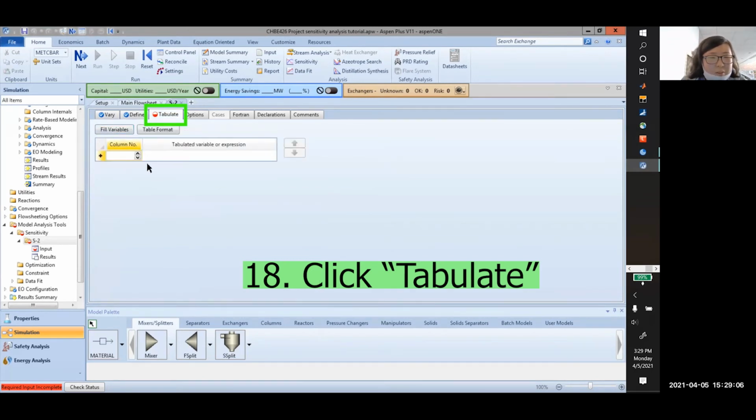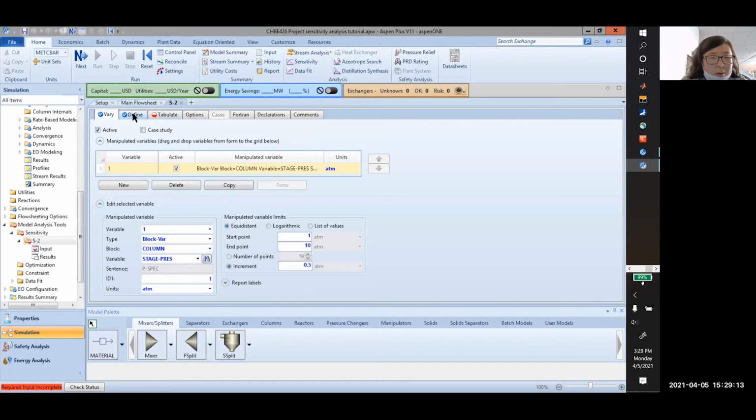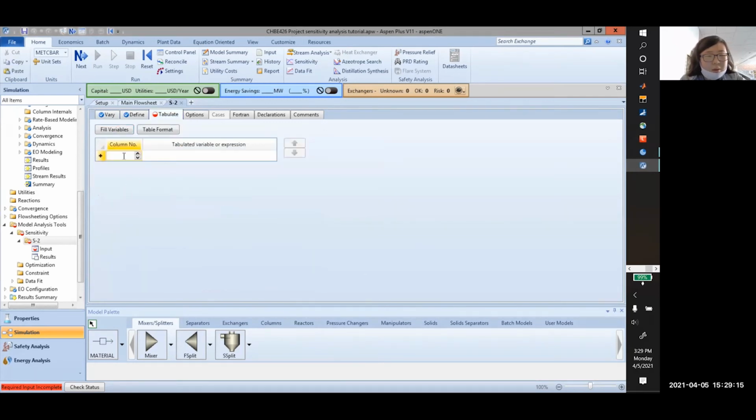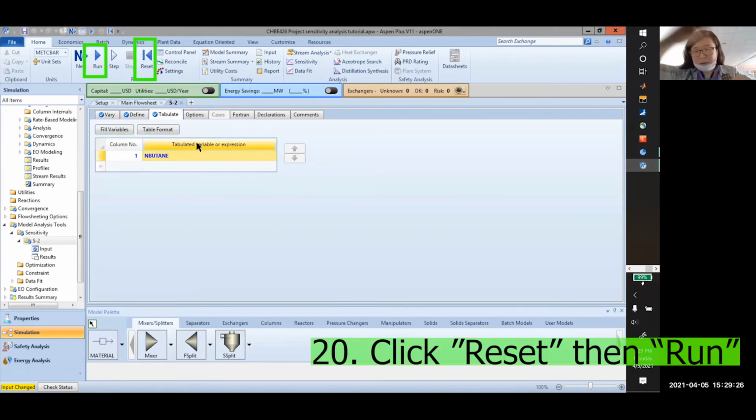Once we have that, we are going to tabulate this. So we want to put variable 1, N-butane. Effectively, this is similar to Excel. You can plot one X variable and see the impact on multiple parameters.